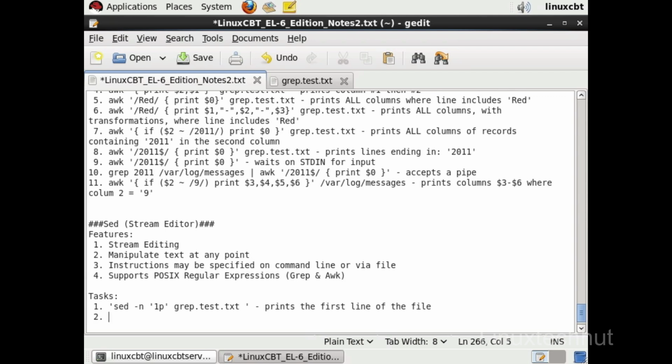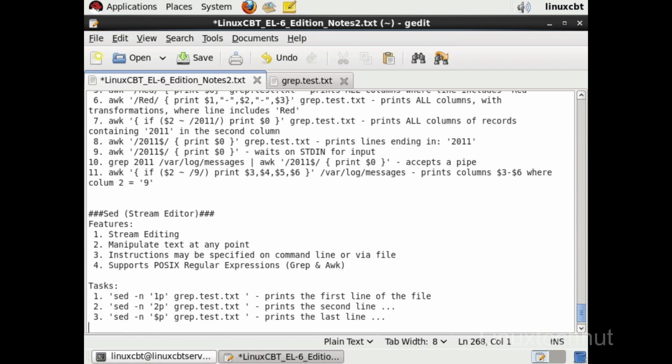So sed -n 1p grep.test.txt prints the first line, sed -n 2p grep.test.txt prints the second line, and sed -n $p grep.test.txt prints the last line of the file. And that's usage of the $ symbol as a shortcut for referencing the last line.